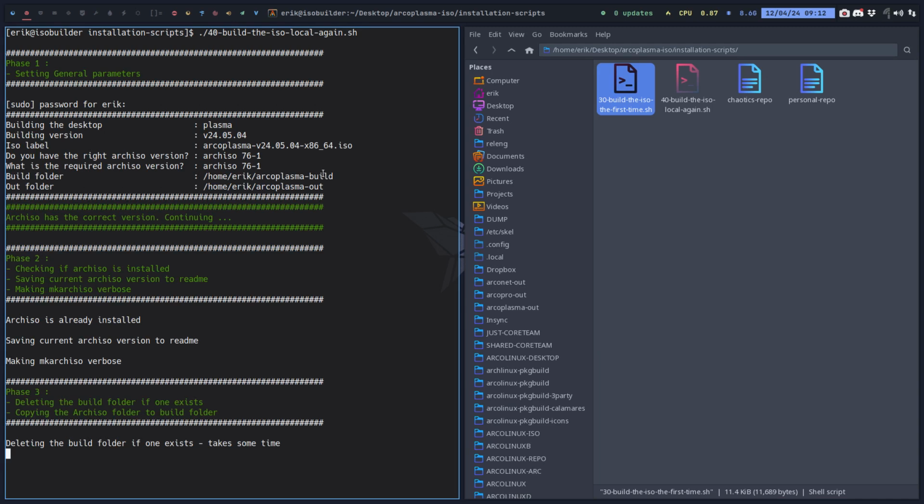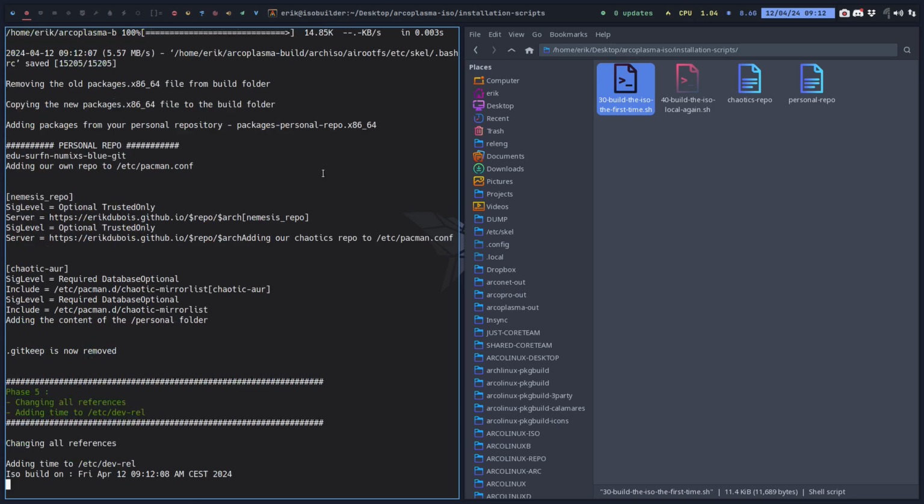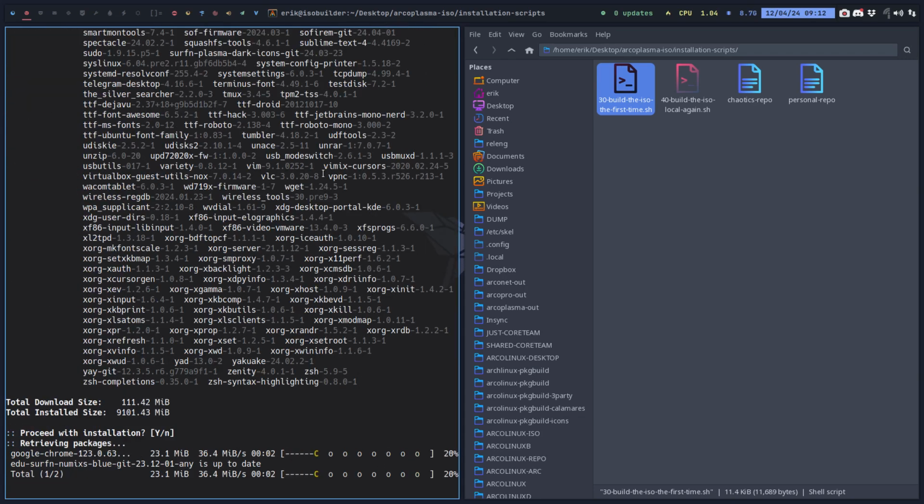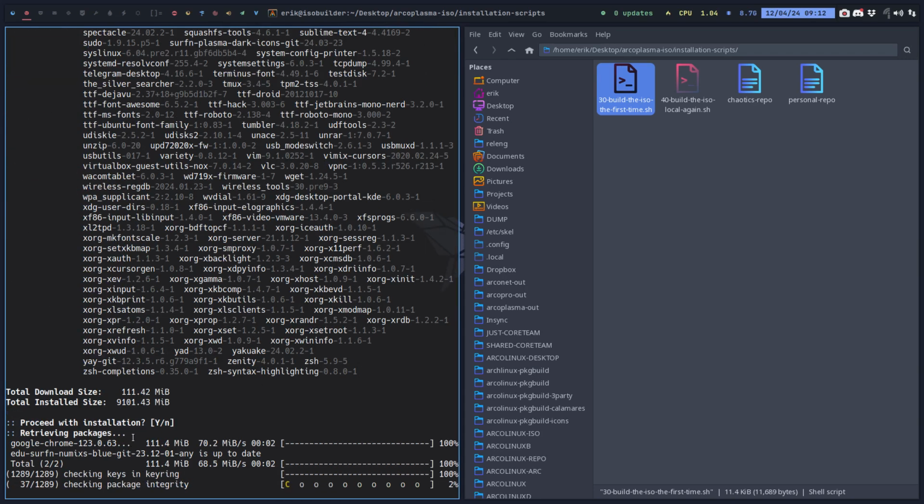And everything is of course very quickly there because it's already downloaded. Only the Plasma packages maybe need an update. Google Chrome, look at that, right? I've decided to add Google Chrome. It was downloaded.